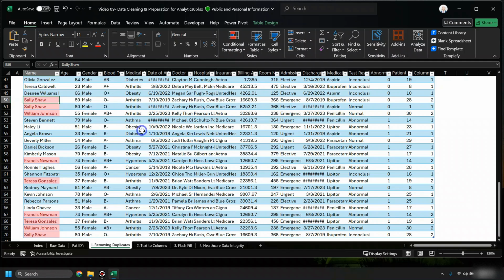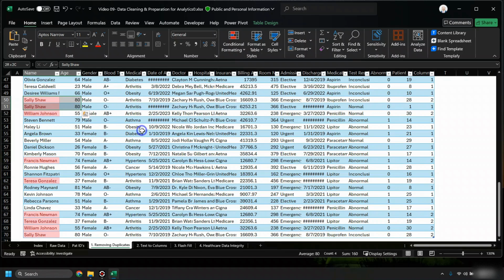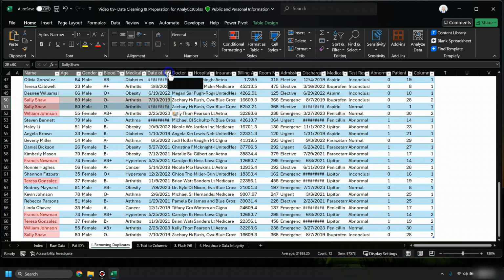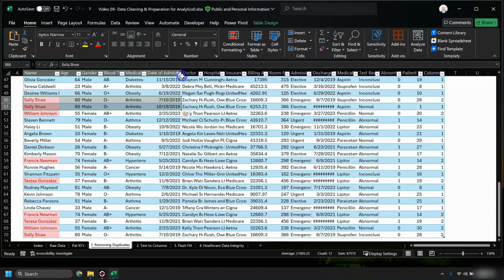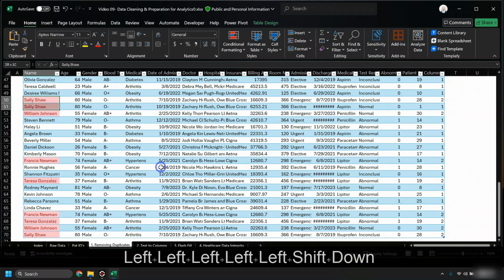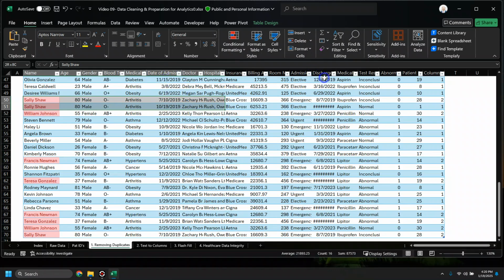So we've got Sally Shaw here twice. This is an 80-year-old male, both times, same blood type, same medical condition, but we already have a hint here that this is different. We've got one record on 7/10 and one on 10/19. Now that is completely appropriate. We are looking at a record that has a date of admission and a date of discharge, and hospitals do serve the same patient more than once.